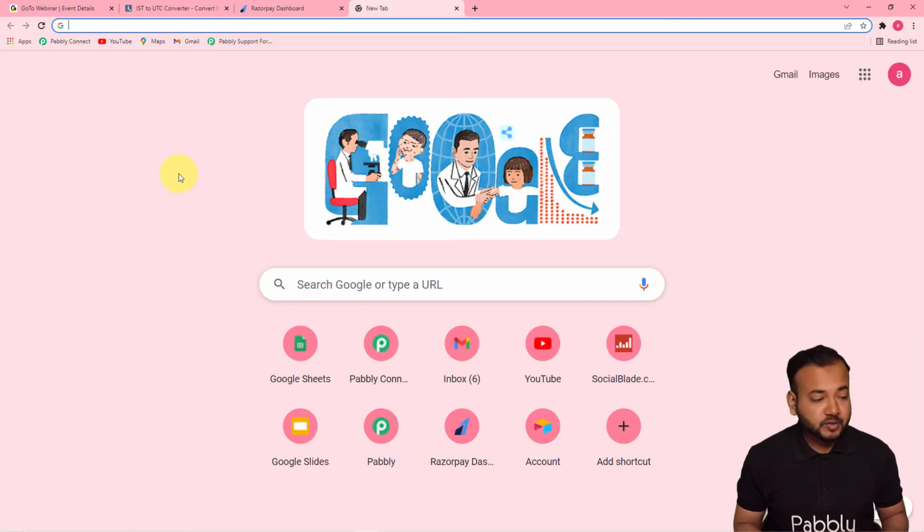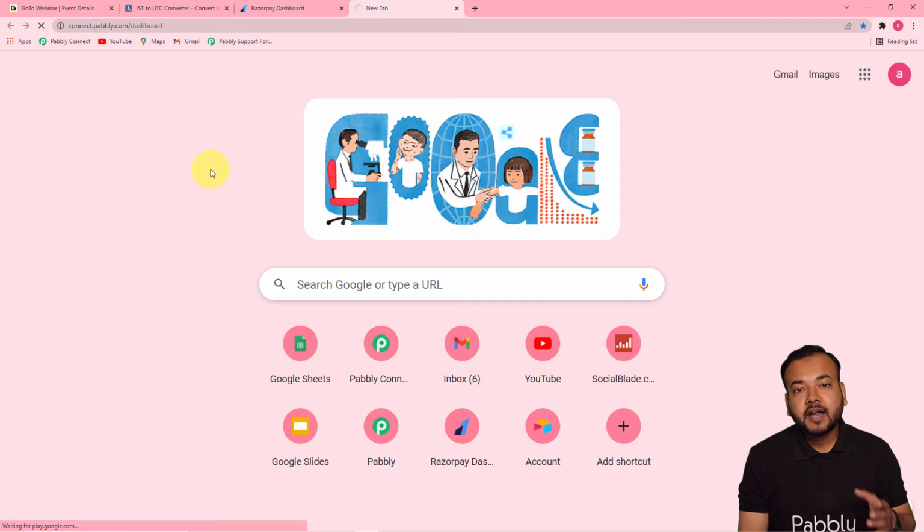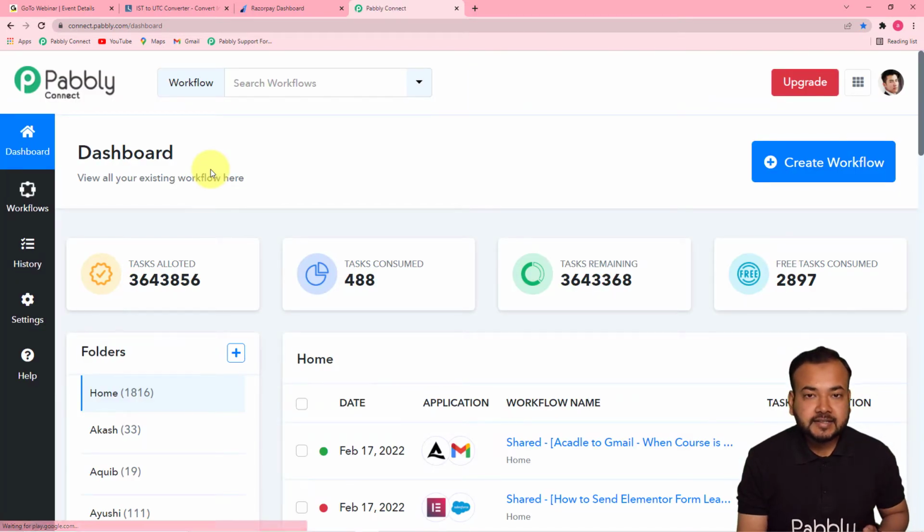So the first step, guys, to set up this automation is to log in into your Pabbly Connect account. And for that, you can check the link in the description that we have pasted for you, from where you can set up your free Pabbly Connect account in just 2 minutes, and it will give you 100 free automation tasks for every new month. Okay, so after signing up, you can sign in and reach the dashboard of Pabbly Connect here like this.